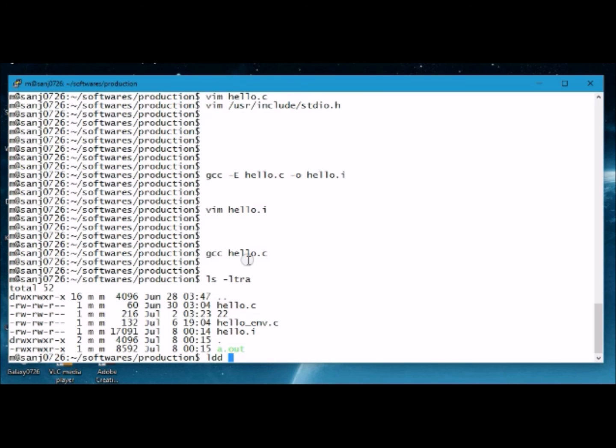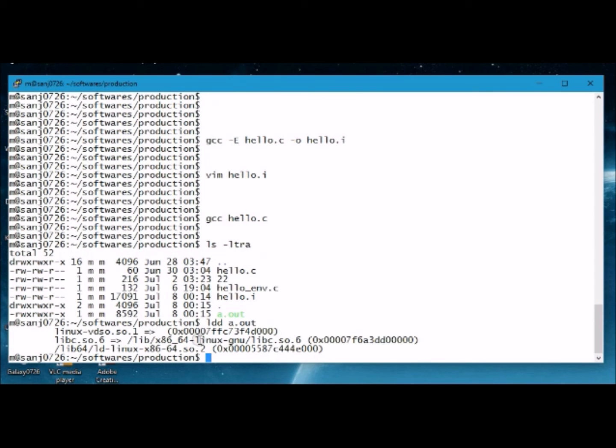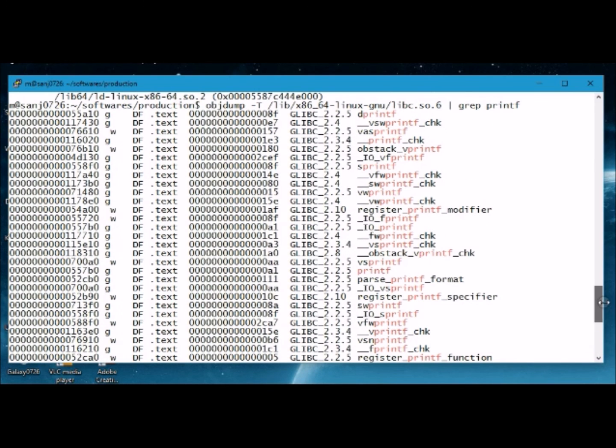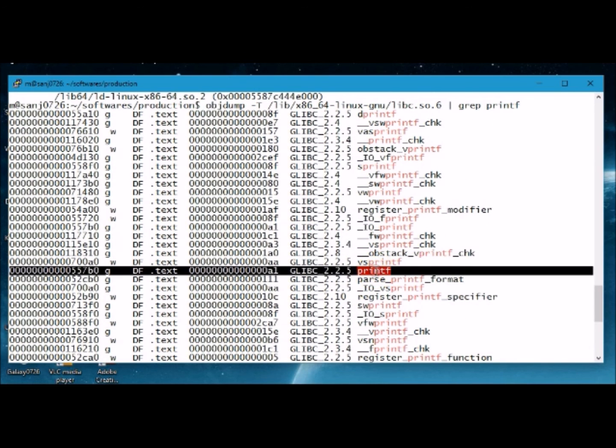You can see what library it is using, libc.so. Then we saw the content of it, and the command was objdump -t, the library location, and then we grep for printf. So there was the actual definition, which is actually loaded into the memory.